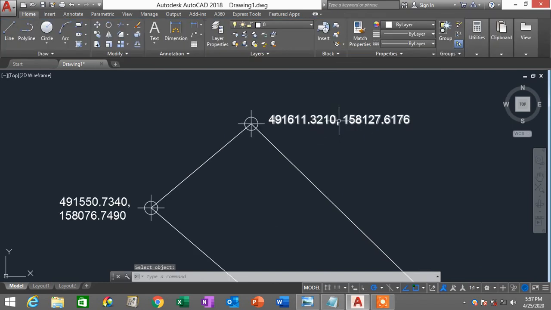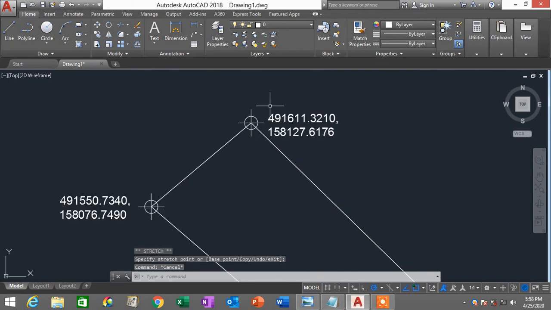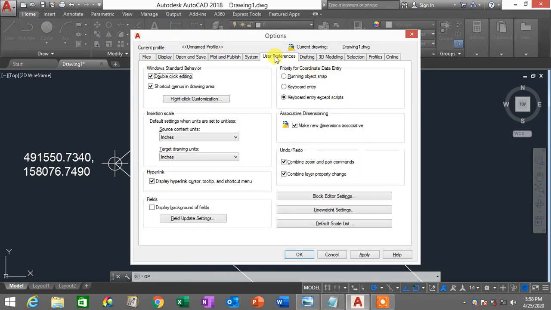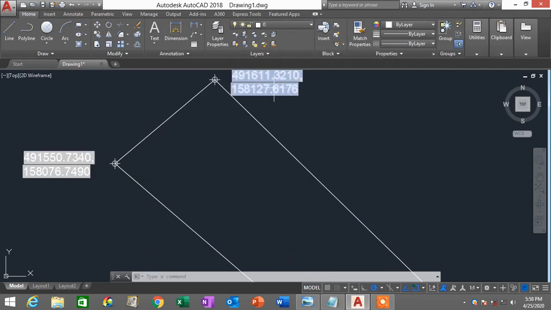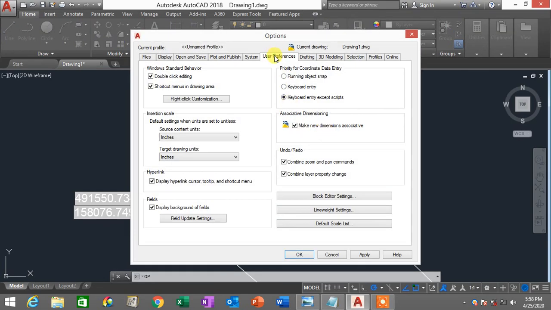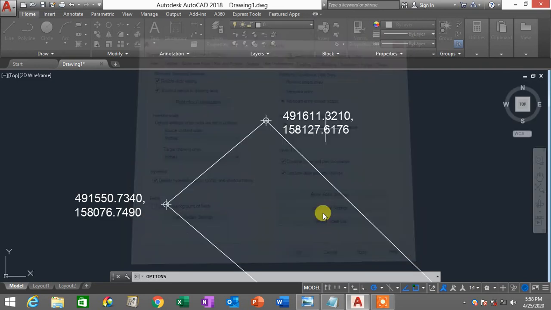Alright, sometimes you'll notice your text label has a gray background. For me, I have already changed it under my options here. Let's say I type options, OP, enter, and go to user preferences. By default, the original setting of AutoCAD will display background on fields. Something like this. If you wish to disable that, you can always type OP, enter for the options command, choose user preferences, uncheck this display background of fields and click OK. Alright. Okay.